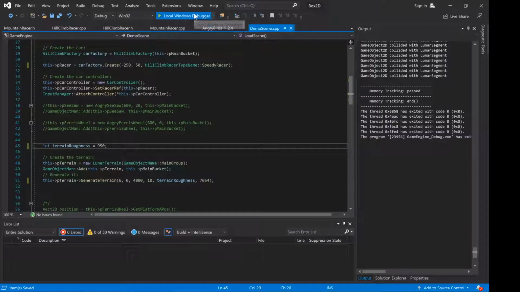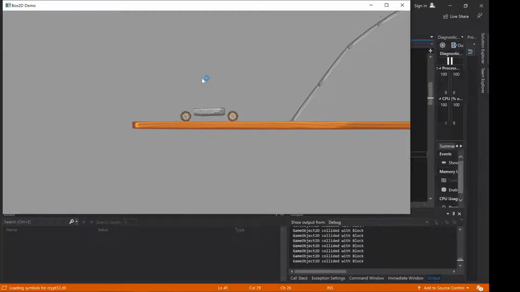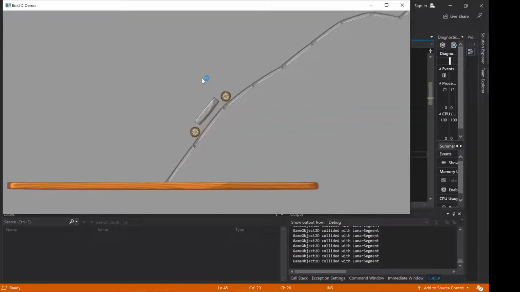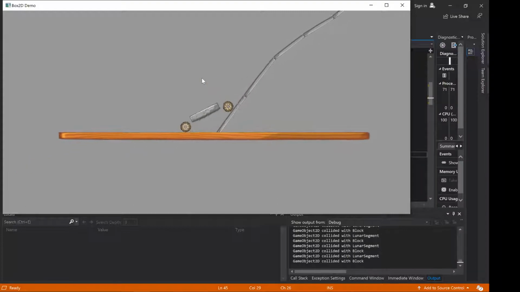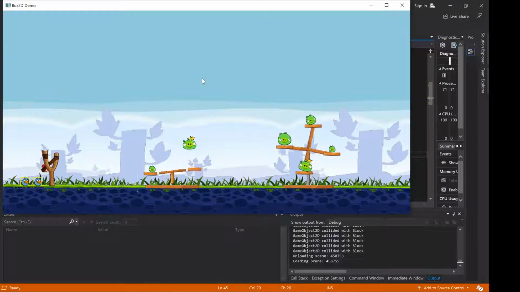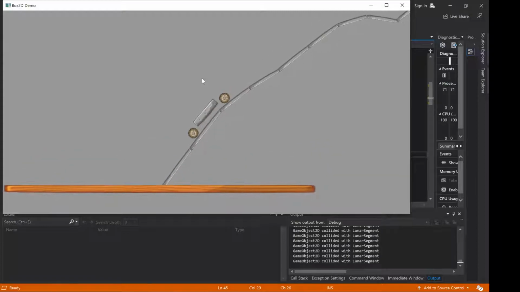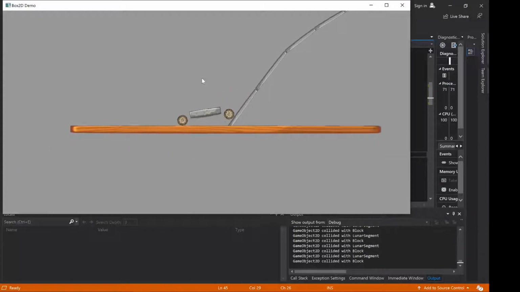So if I set the terrain roughness to be a really high value, the speedy racer is going to have a hard time navigating the terrain. So you can see right off the bat, it's a big incline, and it's not even able to get up. If I do a bit of a wind up, oh no, I lost it. Okay, if I do a bit of a wind up, maybe I'll be able to get up there. Yeah, so maybe that's just a little too much for it.